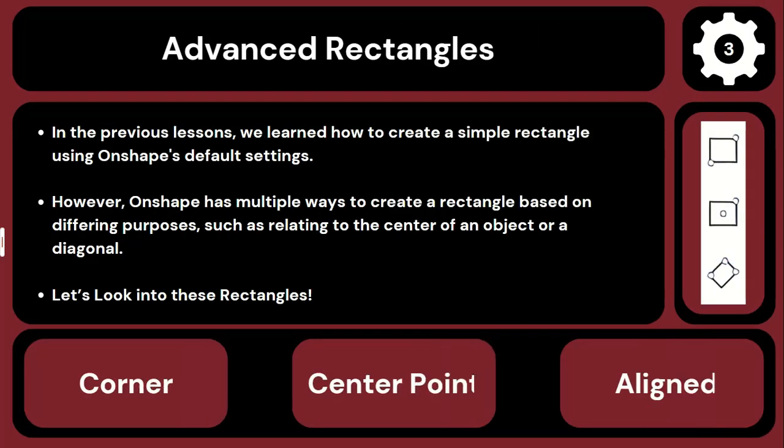So let's get started. Advanced rectangles. So below you can see the three different types of rectangles you can create in OnShape. You have corner, center point, and align. In previous lessons, we learned how to create the simple rectangle, which is the corner rectangle. However, OnShape has multiple ways to create a rectangle based on different purposes, such as relating it to center of an object or a diagonal. Let's look into these rectangles.